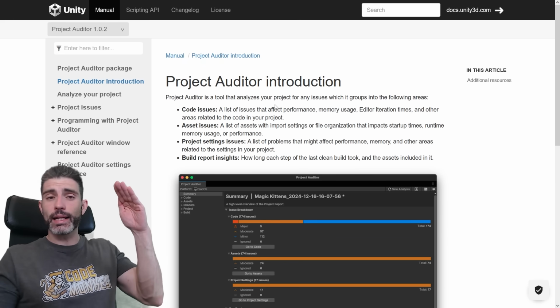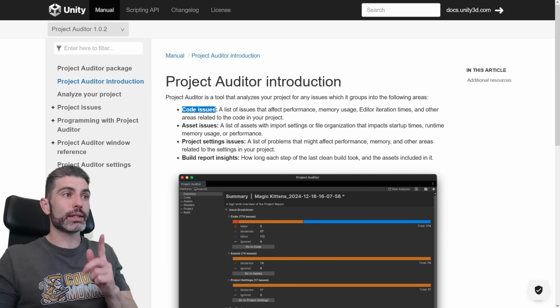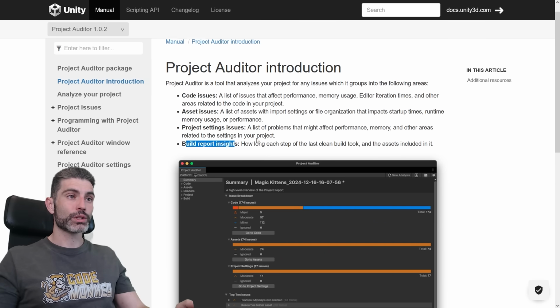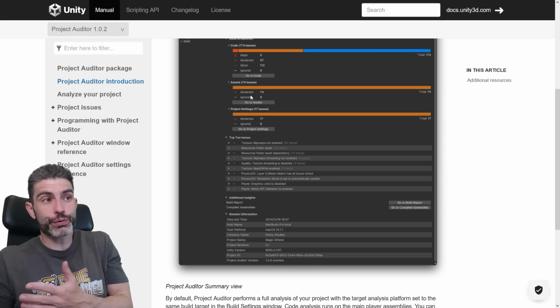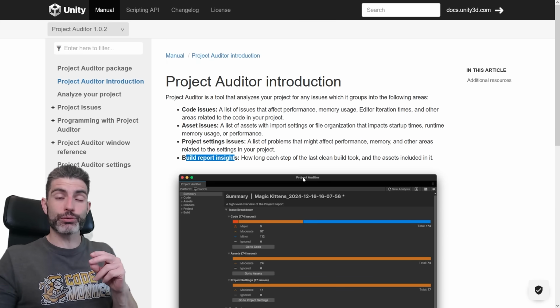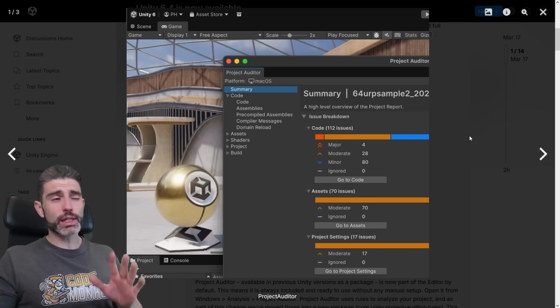This is a tool that basically analyzes your entire project in order to find potential issues. So it tries to locate code issues, asset issues, project settings issues, and build report insights. It really just gives you a nice report with all of these potential fixes. Then if you agree with those fixes, you can pretty much just click once and fix them all. So it's definitely a very interesting tool to get a quick sanity check on the entire health of your project. This is an extremely interesting, very useful tool.